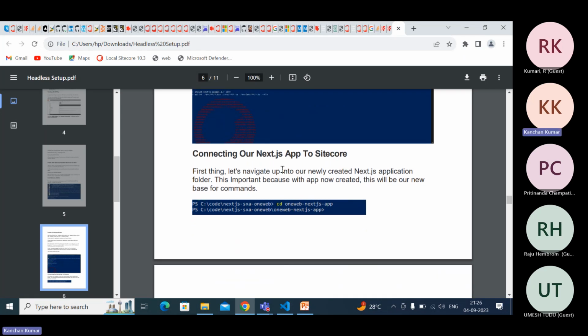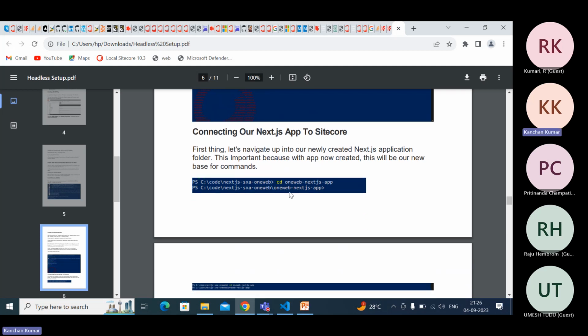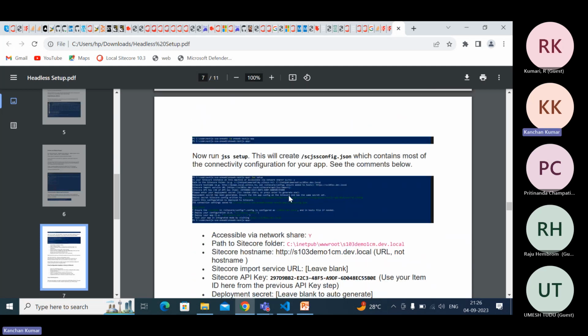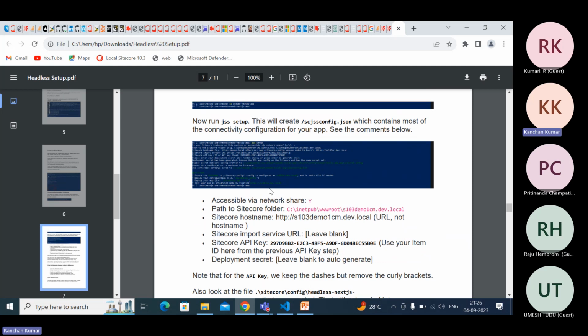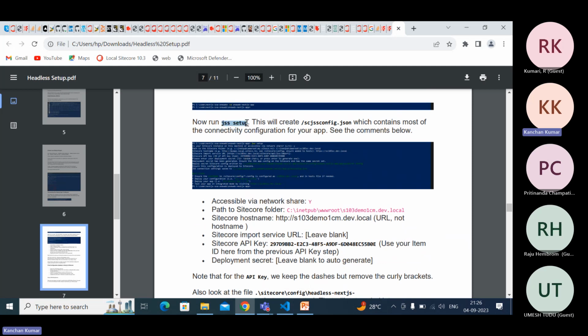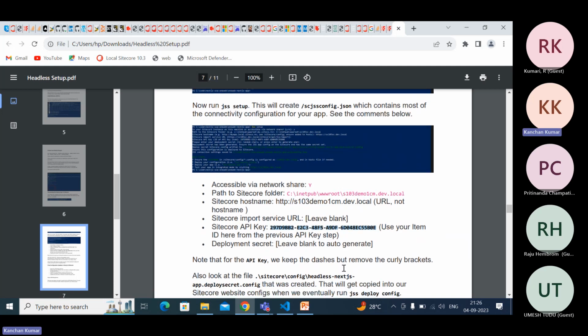Then we need to connect our Next.js application with Sitecore. For that as well, we need to execute a few commands. Run JSS setup. We need to run the JSS setup command. It will ask a few questions, and you need to answer them. We need to give the Sitecore folder path and the API key. We need to mention the key here, which we have created.